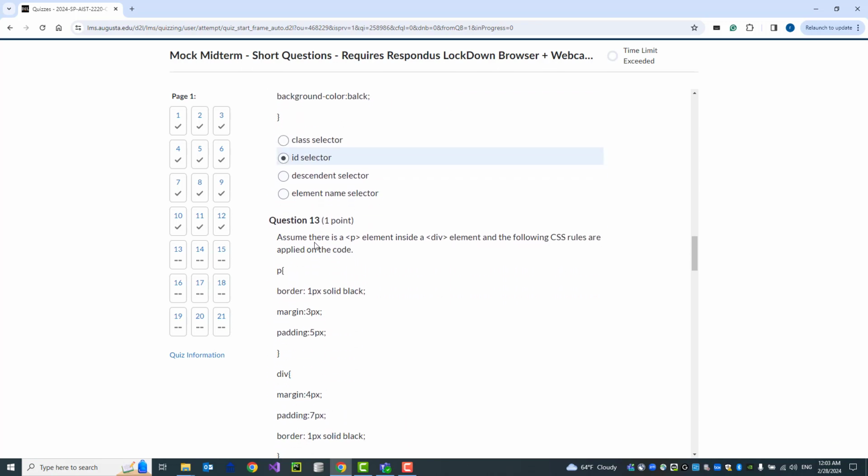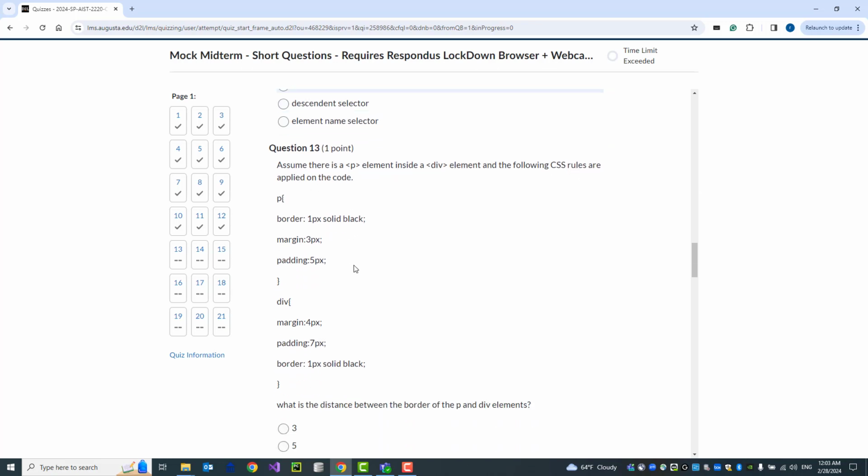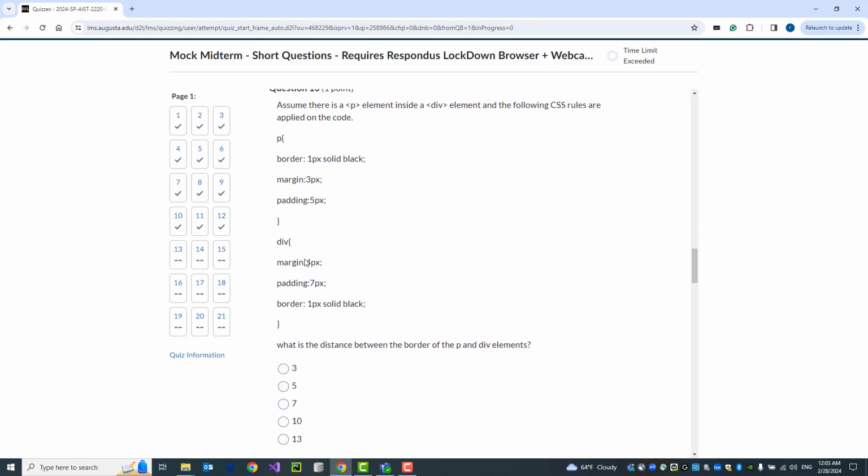Question 13. Assume there is a P element inside a div element, and the following CSS rules are applied on the code. What is the distance between the border of the P and div elements? Okay, the P element is inside the div element, so the div element is the parent of the P element. Here we are looking for the distance between the border of the P and the div element.